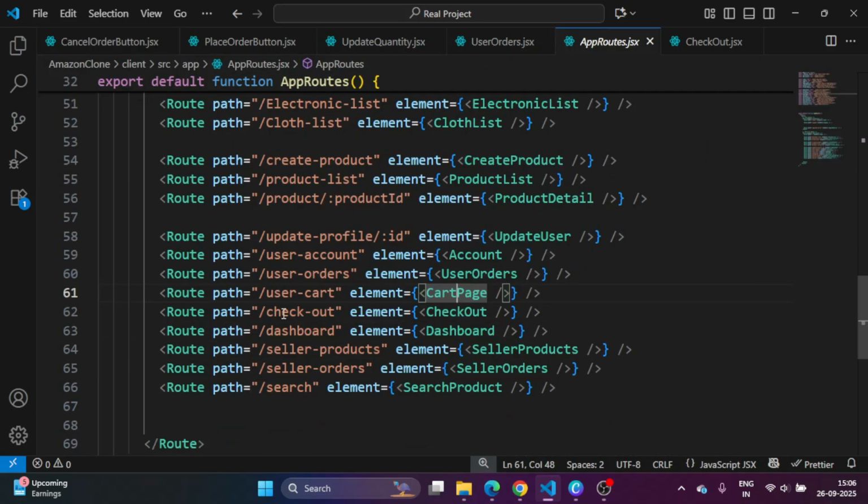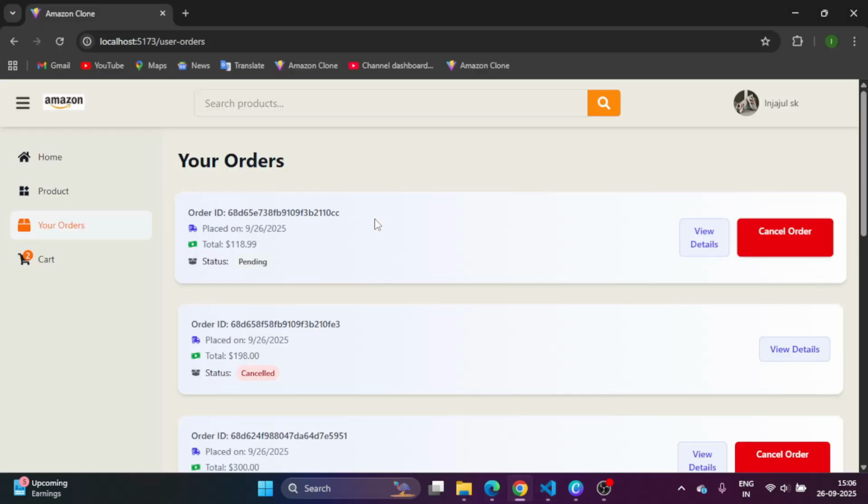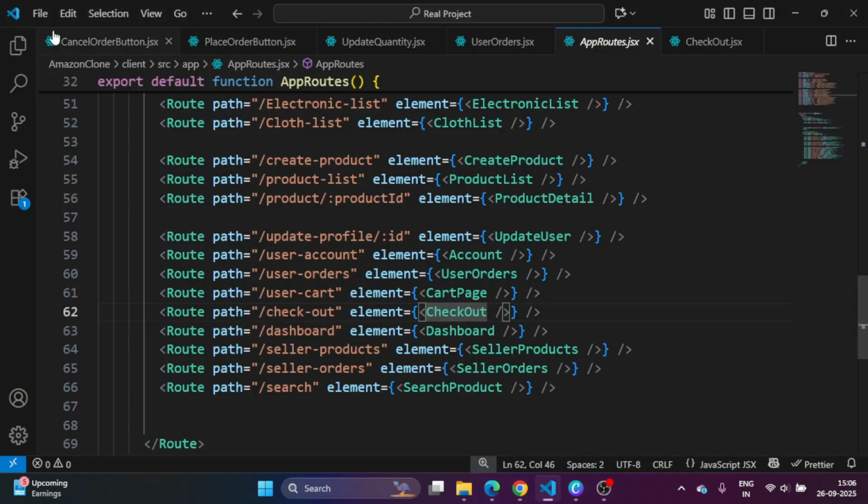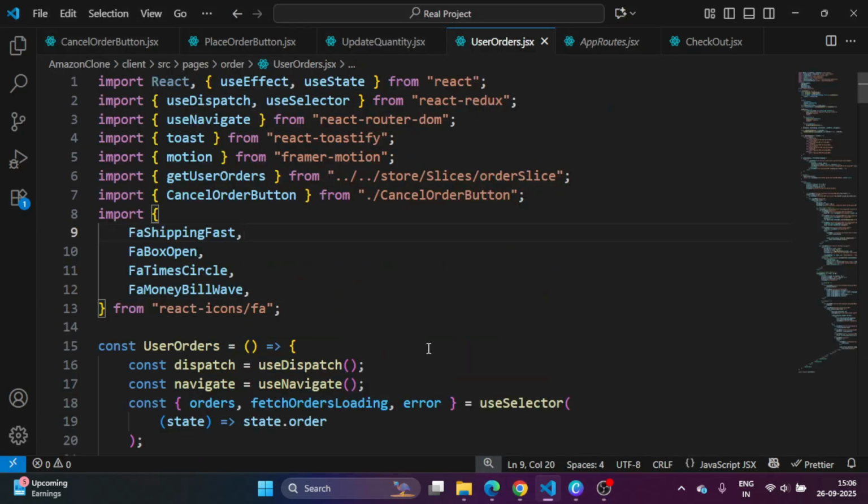This is the user card, this is the checkout button, right? And user order and checkout button, checkout page. So yeah, and this is the user card, meaning this page, right? So let's understand this user page, user order.